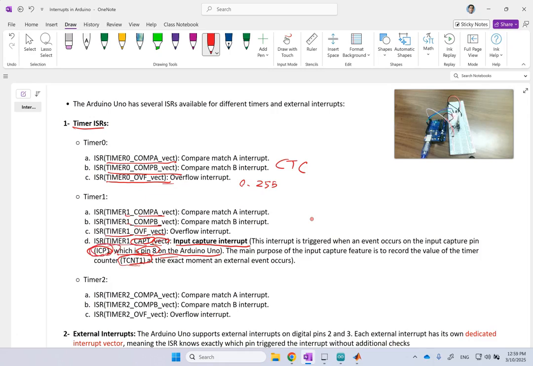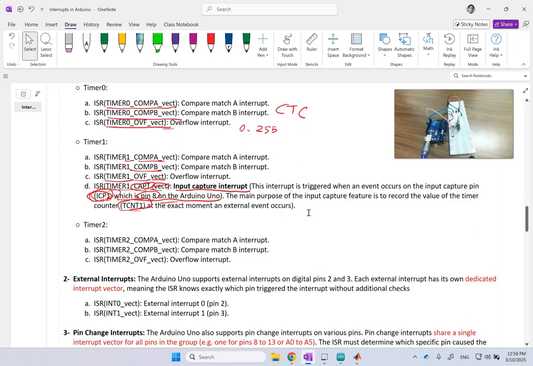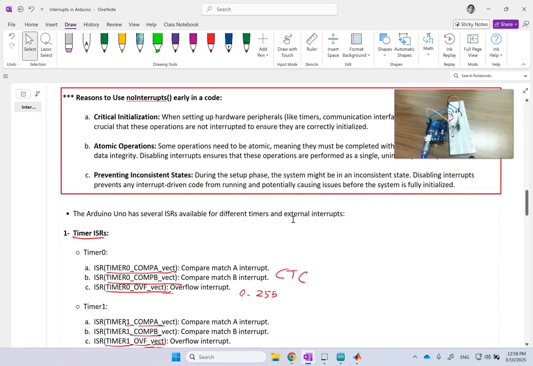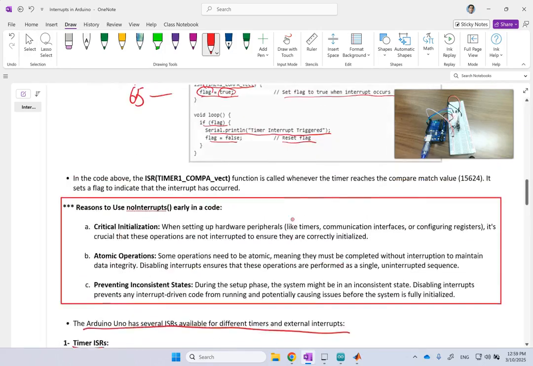But is that the only one? For instance, if I want to monitor pin 9 or pin A0 or A2 or stuff like that, what can I do? I'll show you those ones as well. And for timer 2, the interrupts are very similar to timer 0. So timer 1 has 4 interrupts, timer 0 and 2 have 3 interrupts. These were the interrupts you have for the different timers.